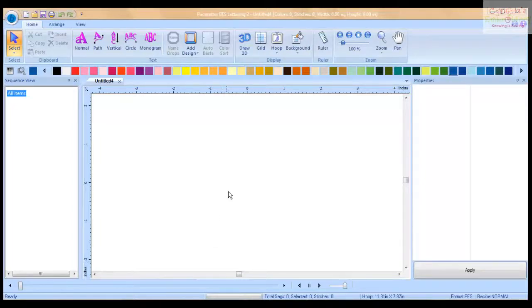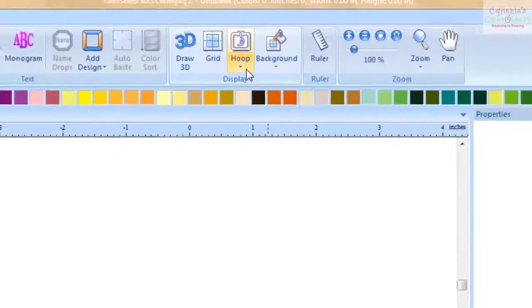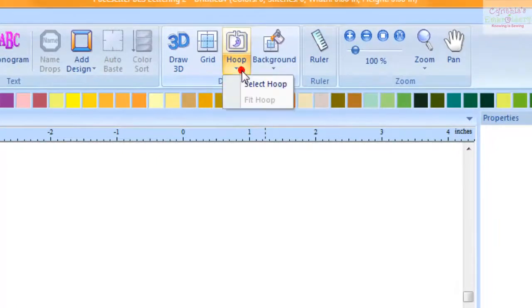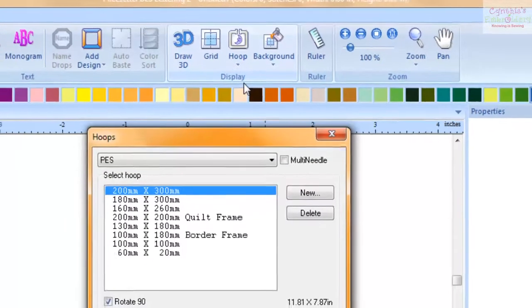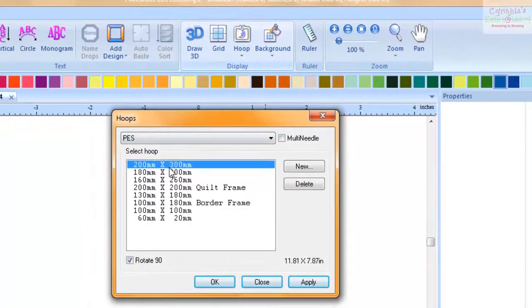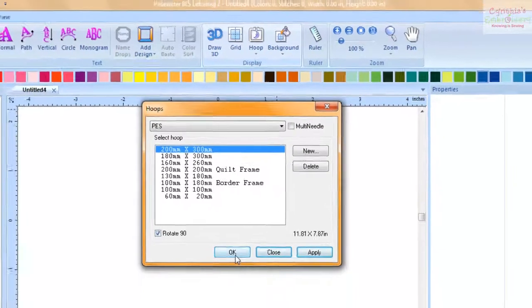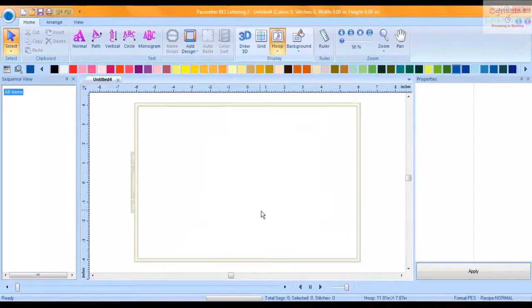The first thing we will do for this project is select our hoop. Click on the hoop down arrow and choose Select Hoop. Choose the hoop for your project. If you want a landscape hoop, place a check mark in front of Rotate 90 if the hoop dimension that comes first is smaller than the hoop dimension that comes second. Click OK and your hoop will show in the window.